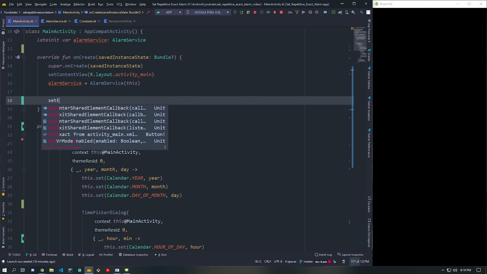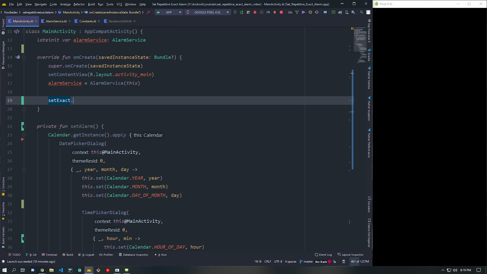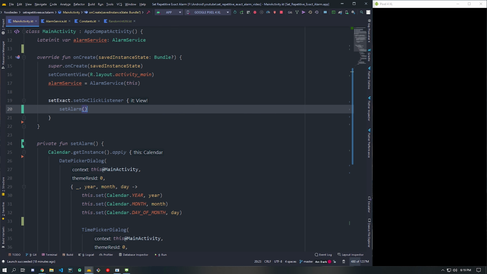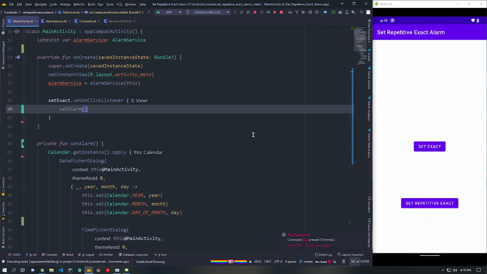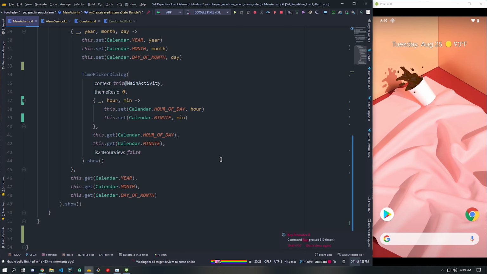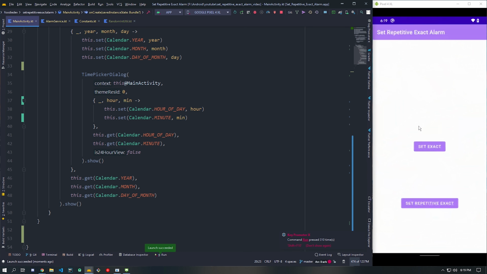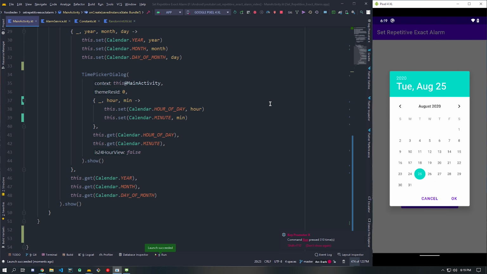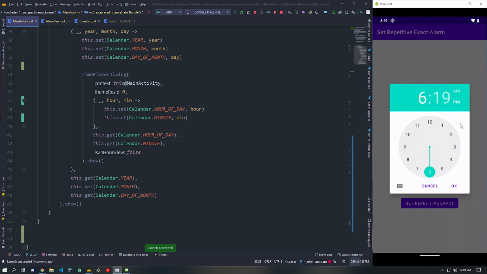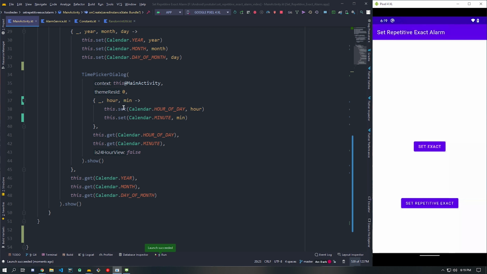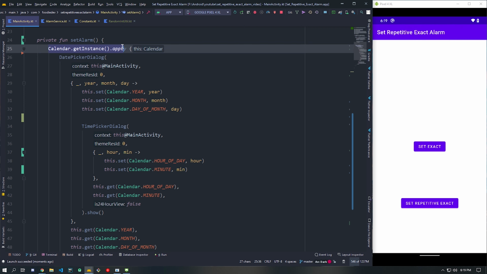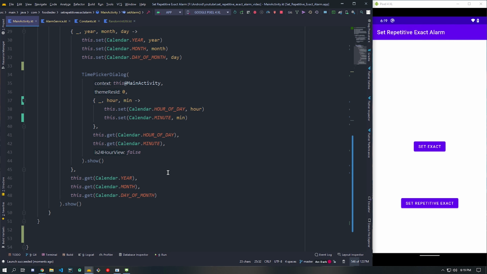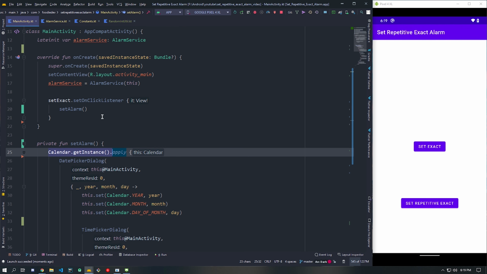So there's like that's the button, set exact button. Set alarm and run. It's installing. So if you see, it opens the date picker, and later if you press OK, it opens the timer picker. If you press OK, what happens is like it sets the timer value to this calendar. So we will use that calendar and convert it into the milliseconds, which is used by its alarm manager.